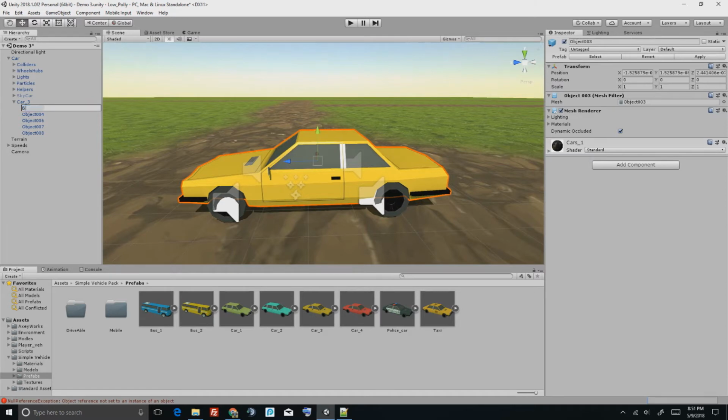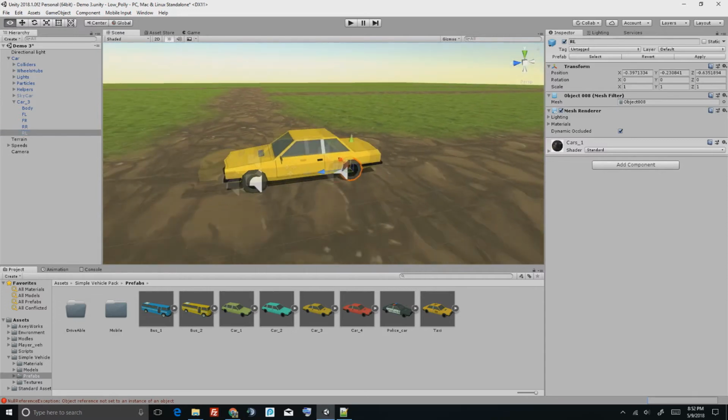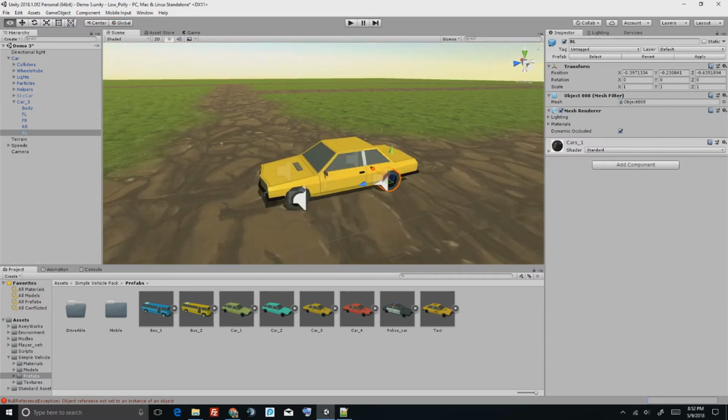So we'll say this one is body, this one is front left wheel, we're just gonna say front left, and this one is front right, and this one is rear right, and this one is rear left. After you have renamed all of it, it's time to replace these wheels with the other vehicle.